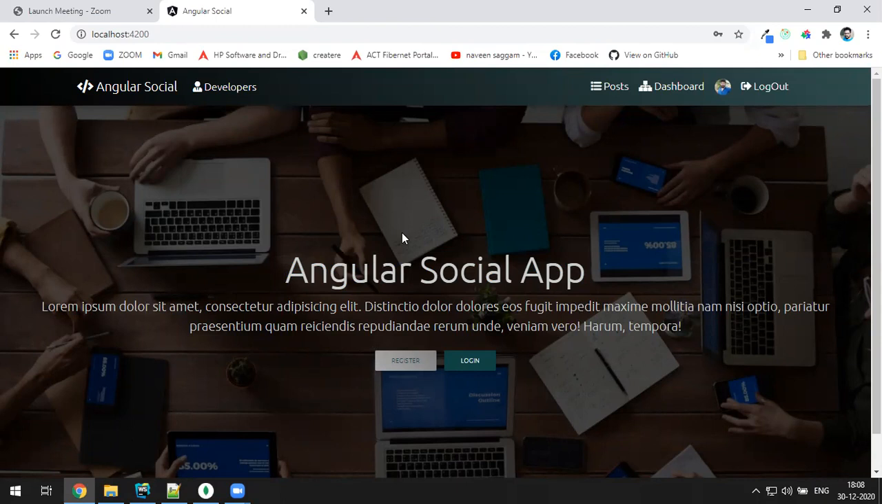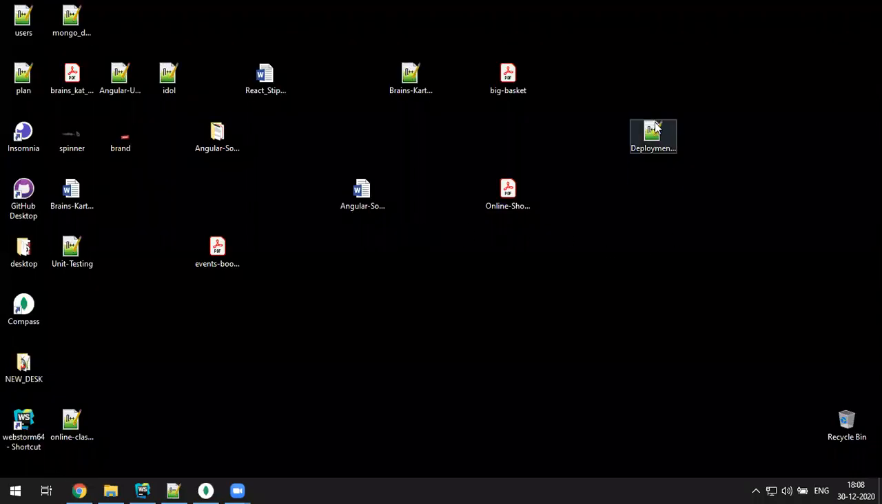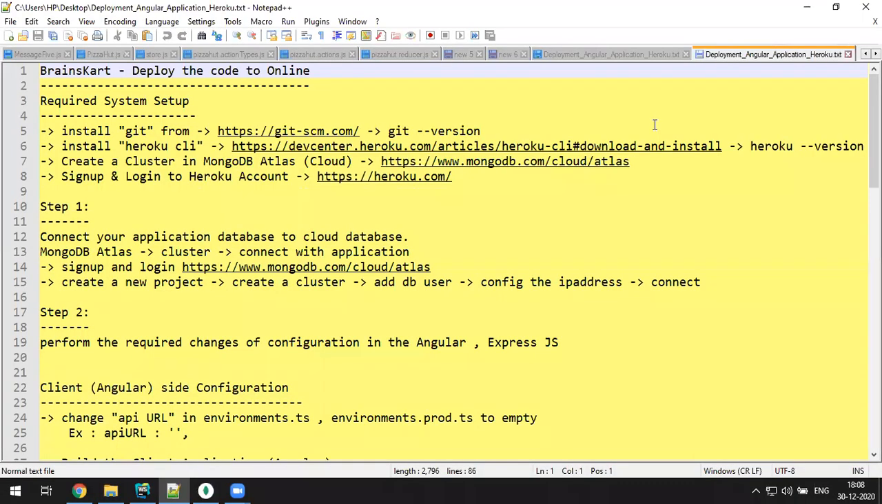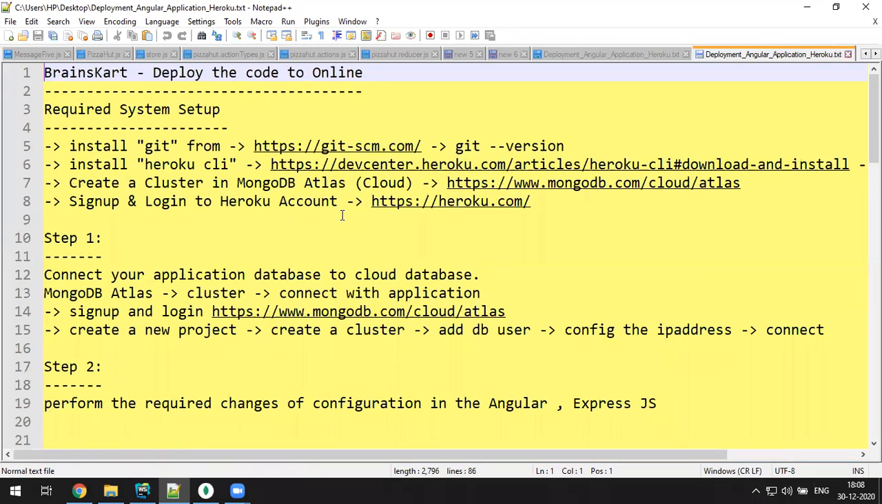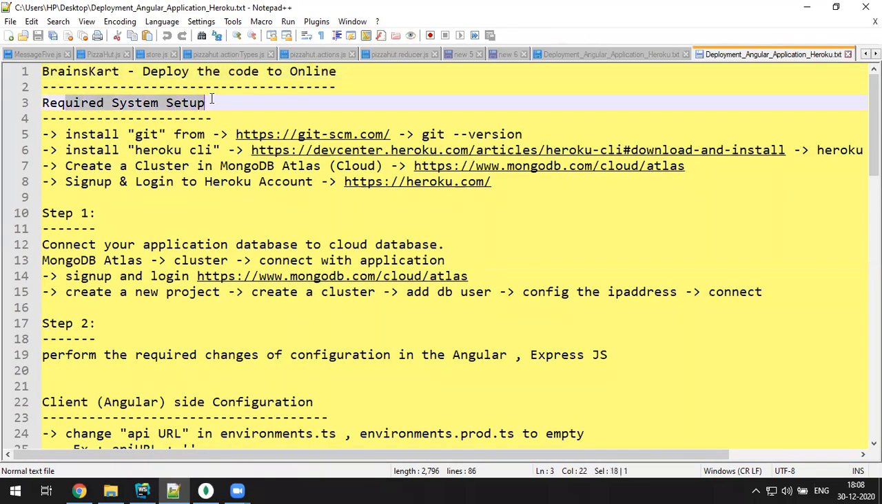This deployment is just like the BrainScard application deployment. I just opened the BrainScard application deployment process; we'll follow the same way. First of all, system setup: you have to install Git and Heroku. We already did that in the last project, so Git and Heroku are done.